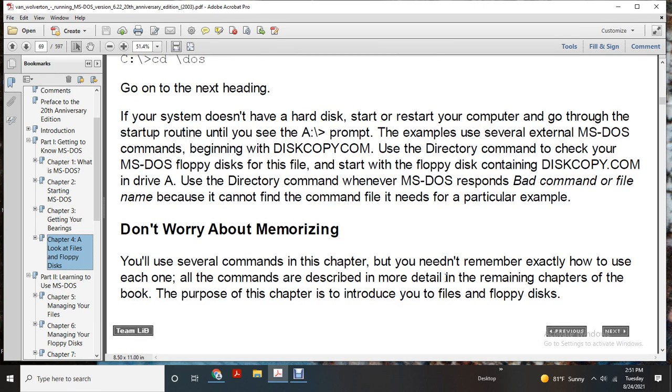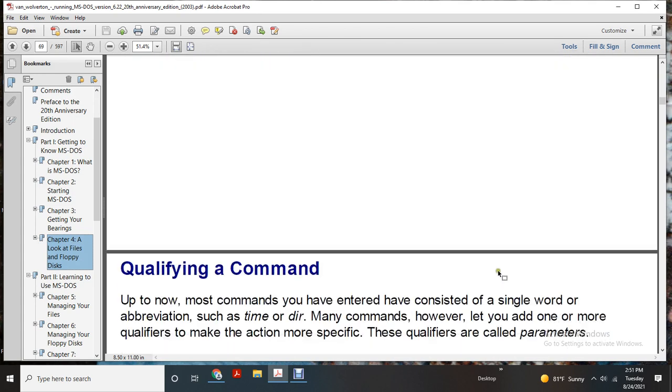Don't worry about memorizing. Usually several commands are covered in the chapter, but you don't need to remember exactly how to use them. Each one of the commands is described in more detail in the remaining chapters of the book. The purpose of this chapter is to introduce you to files and floppy disks.